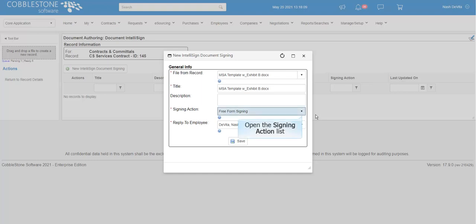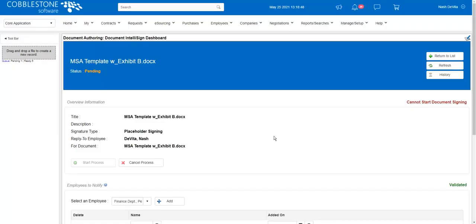Let's open the signing action list so we can view the available options. We have two values available to us, freeform signing and placeholder signatures. With these options, we can allow signing anywhere in the document, or we can specify placeholders for name, signature, date, etc. for each signer. For our example, we'll select placeholder signatures. The other values look good, so we'll click Save to continue the process.